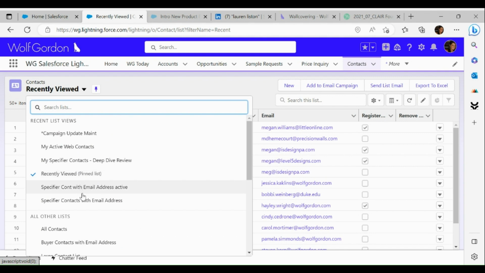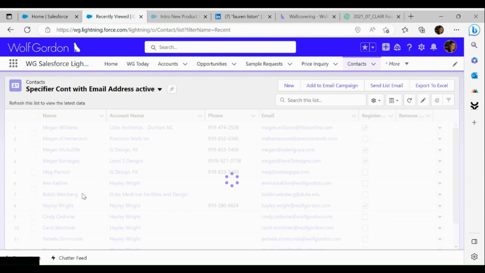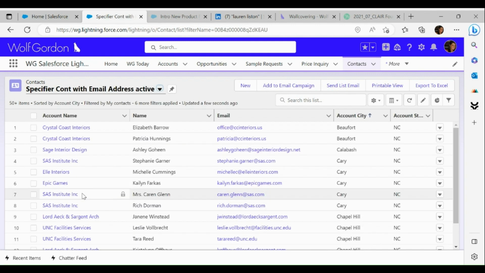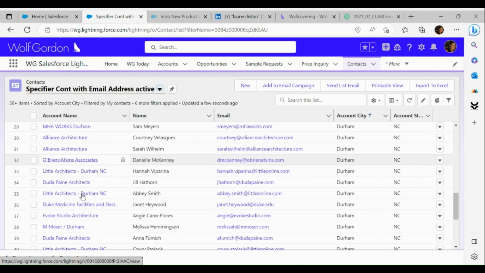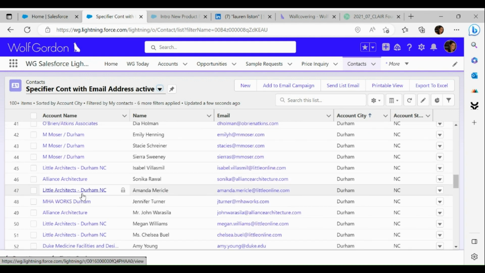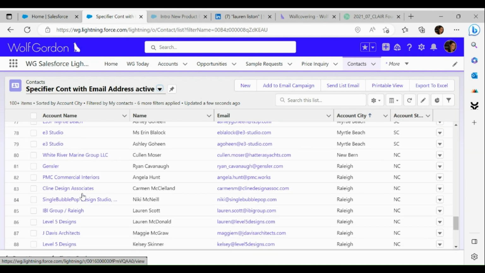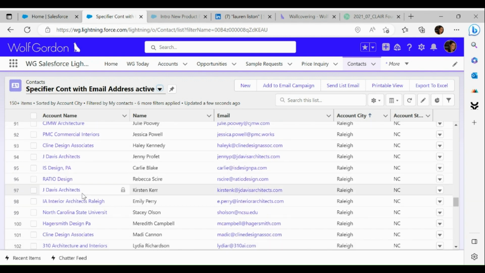specify contacts with email addresses active. This means these are people that are actively specifying you and they have an email address that works, meaning they haven't left the company most likely, or there hasn't been a bounce back since the last time Salesforce automatically sent emails. When you get this opened, just scroll down because it's going to show you 50 at a time. So just keep scrolling down until it kind of stops you.